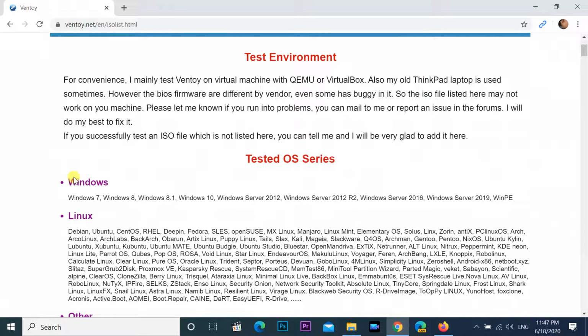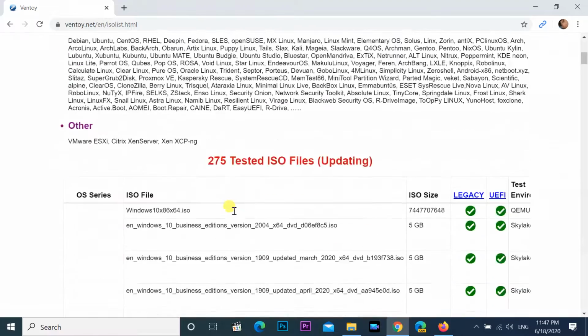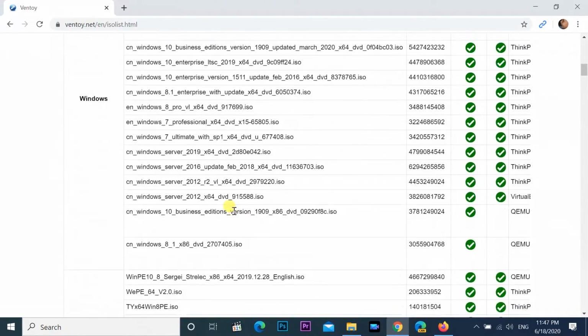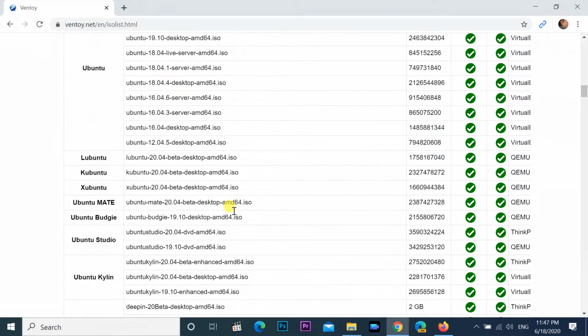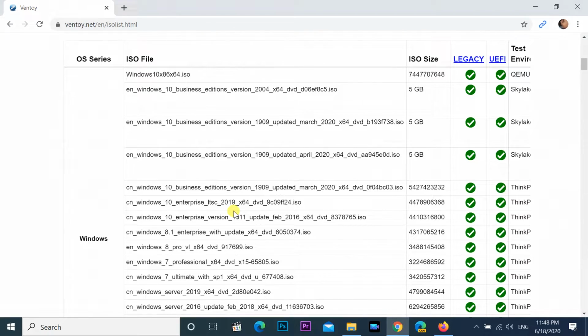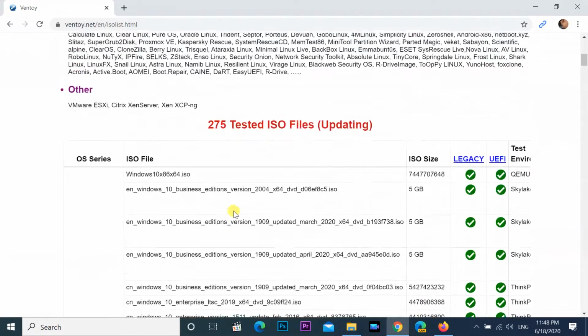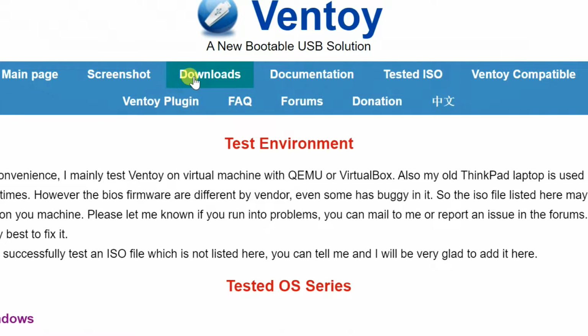Ventoy is an open source tool to create bootable USB drives for ISO files. With Ventoy, you don't need to format the disk again and again, you just need to copy the ISO file to the USB drive and boot it. You can copy many ISO files at a time and Ventoy will give you a boot menu to select them. Both legacy BIOS and UEFI are supported in the same way. More than 260 ISO files are tested.